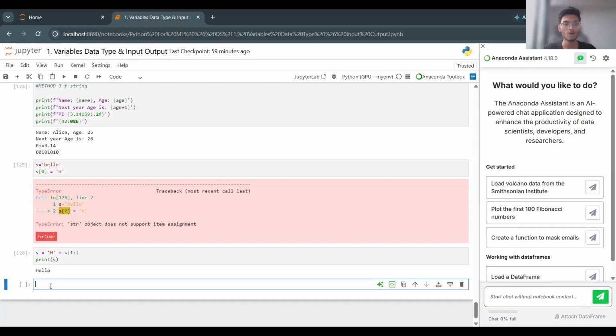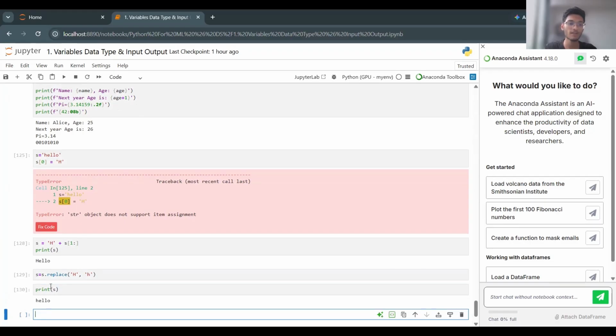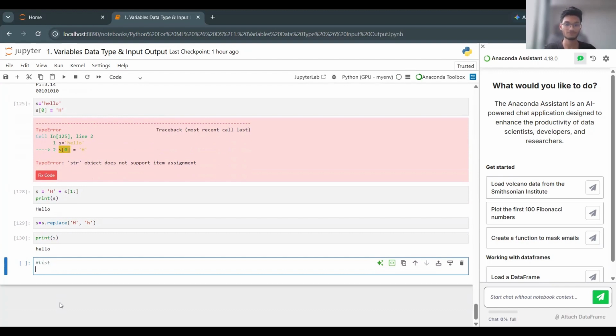Or you can also do like this, s is equal to s dot replace this capital H with small h or vice versa. Now I am replacing the capital H with small h. So if I print s, now I will get small h hello. So I hope you understood this string data type. Let us move to the next data type, that is list.